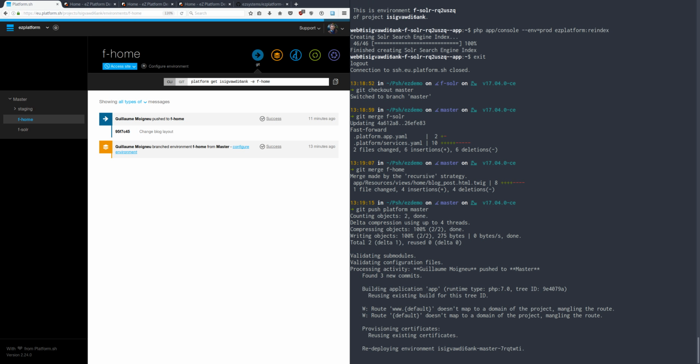And once again, we're going to analyze what have changed and we're going to redeploy the content. In my case, I could also have added the Solar reindex command directly into my YAML files, so it can be fully automated when I deploy. I just run that manually.